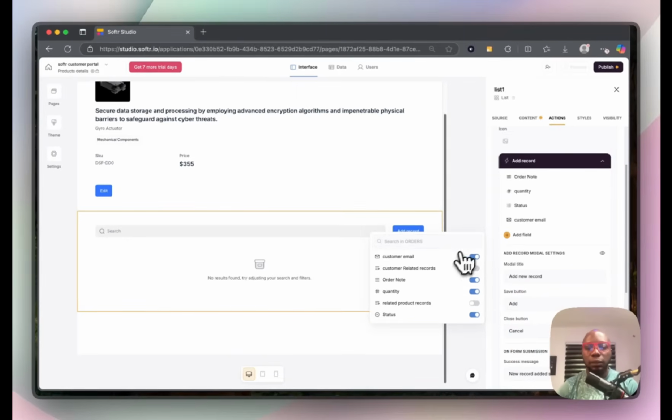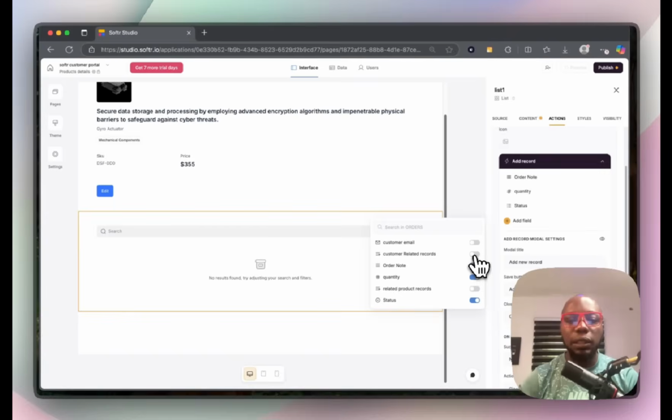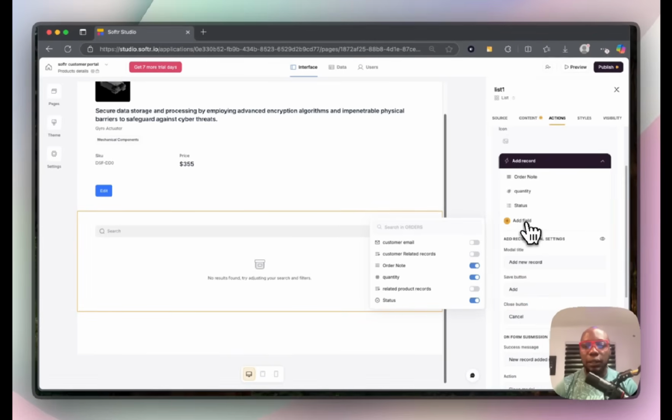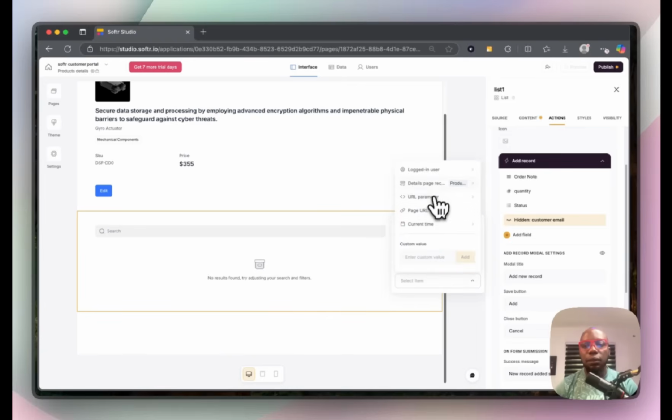customer email. I'm going to add all those as hidden feeds, for example, the customer email, the related records, the related product records. I'm going to add all of them as hidden feeds. So let's add some hidden feeds over here. I'm going to add the customer email, and this is going to be the logged in user email.